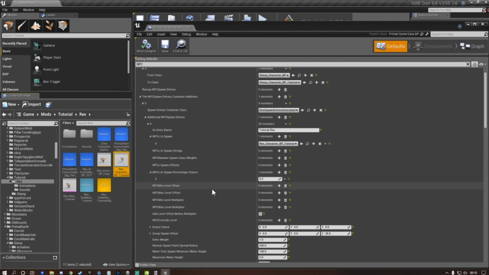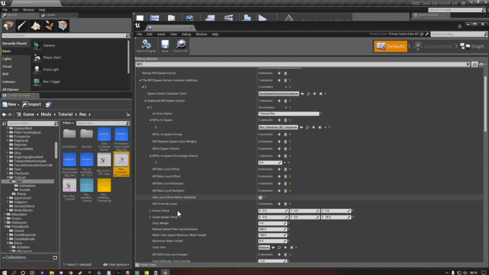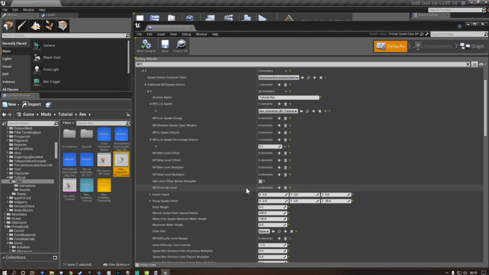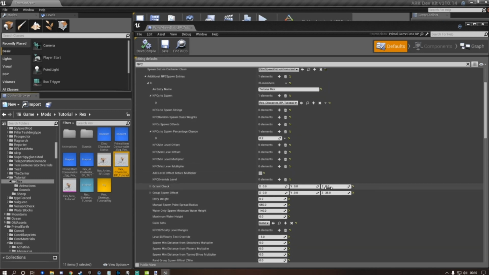And then we would also look at the entry weight. Here, what I generally tend to do is keep the percentage chance and the weight the same. What this would mean is there was a 20% chance that this would be called, and then the weighting for this dino would be 20% as well. The rest of this, the spawn offsets and such, you can leave. You don't need to touch them.